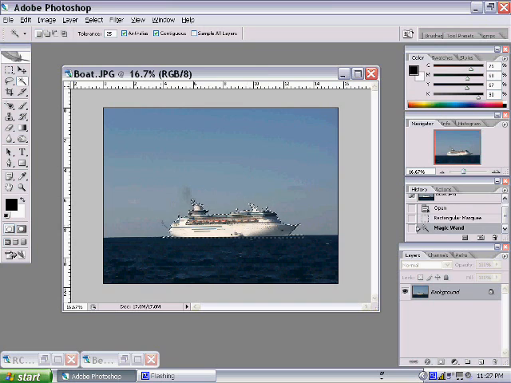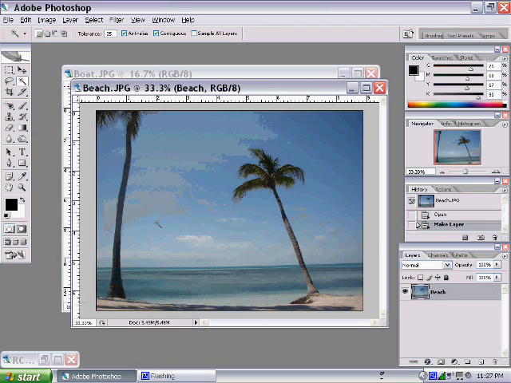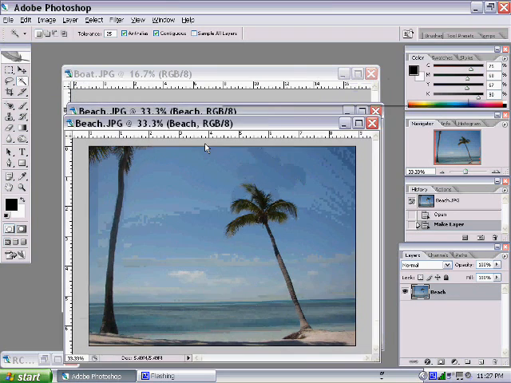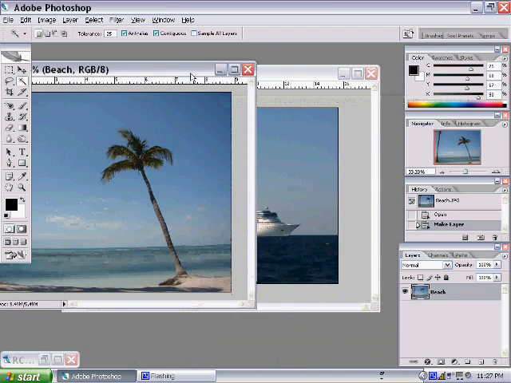Then you can hit Control and bring up your little scissors. Well, first you need to bring up the beach picture again, because remember, we're going to insert the boat into the beach picture. Okay, so you want to be able to see both pictures. You're going to hit Control, cut the boat, drag it into the beach picture.